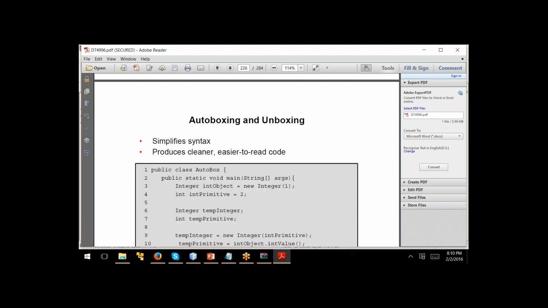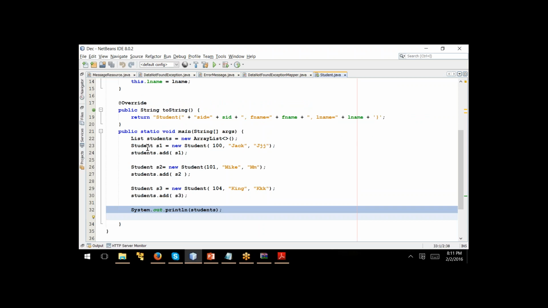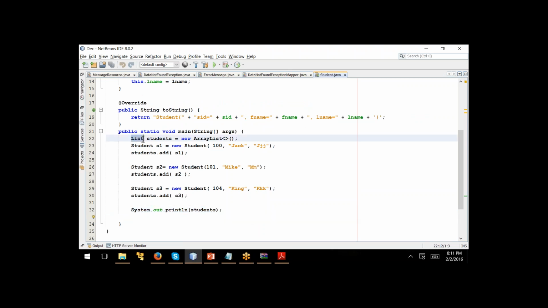We completed up to array list. Now, set contains unique elements. Duplicates will not be added. It has no index. Duplicate elements are not allowed. You can iterate through the elements, and the tree set provides the sorted implementation. So, instead of using list, let me use set. The rest of the stuff will remain the same.